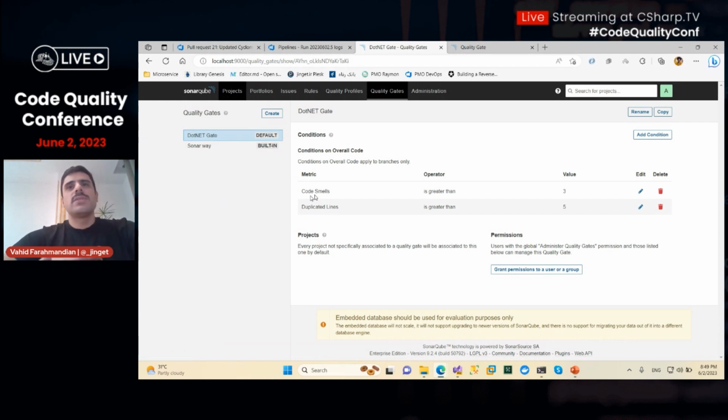.NET gate itself has only two analyzing mechanisms. It's analyzing my source code based on code smells and duplicate lines. If the code smells are greater than 3, it will fail my pipeline, and if duplicate lines are greater than 5, it will fail my quality gate. But as I remember, the code smells and duplicate lines of my source code are larger than these numbers 3 or 5. That's because of this sentence located here: the condition on overall code is only applied to branch. But we're working with pull requests, so we need to change these metrics.